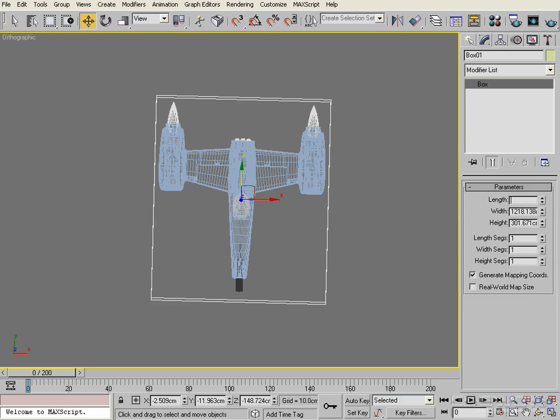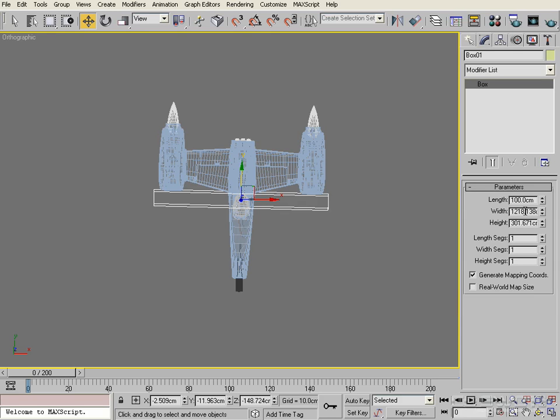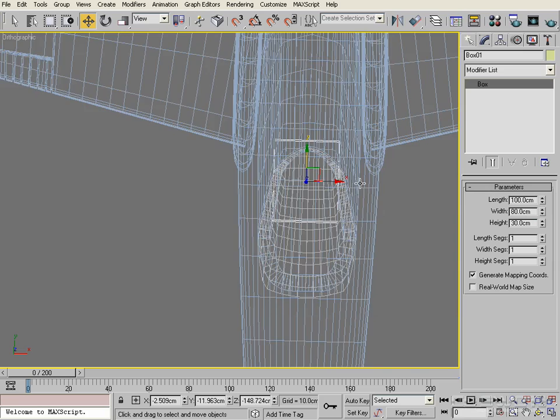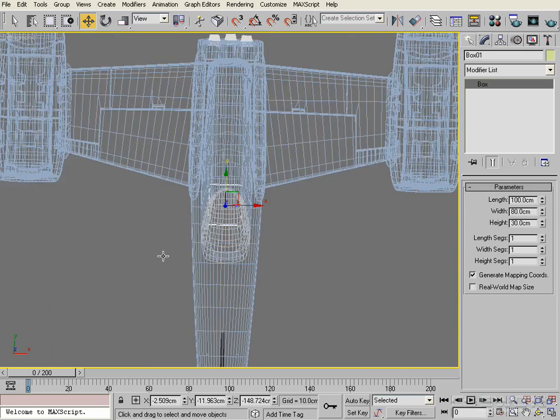but we're going to factor 10 it down. So we're just going to make it 1 metre in length, and in width we're going to go with 80 centimetres, and in height, probably about 30 centimetres. And you'll see that that's our box there.